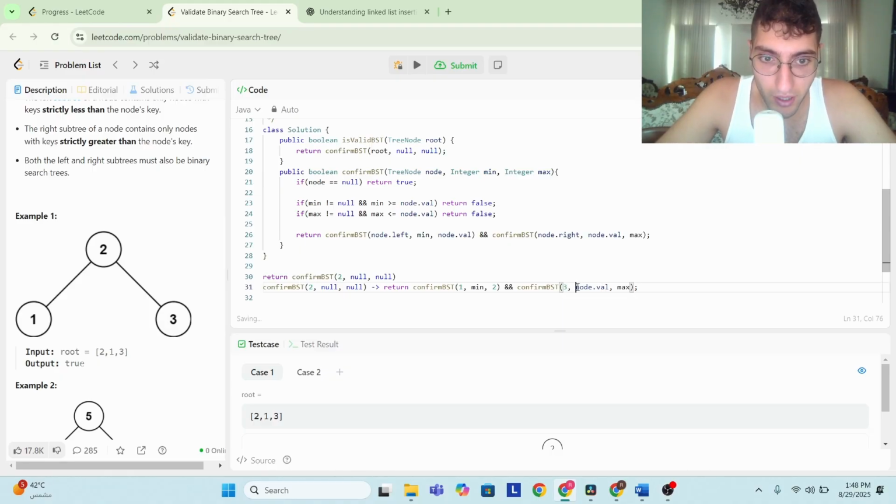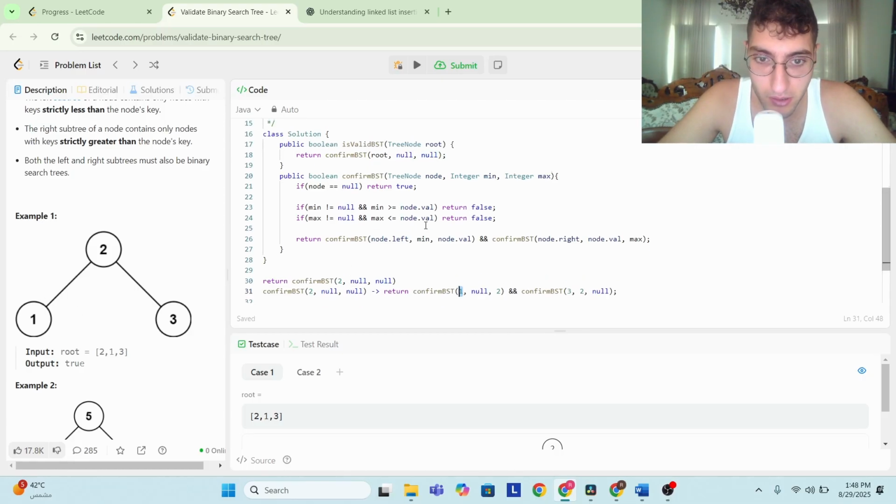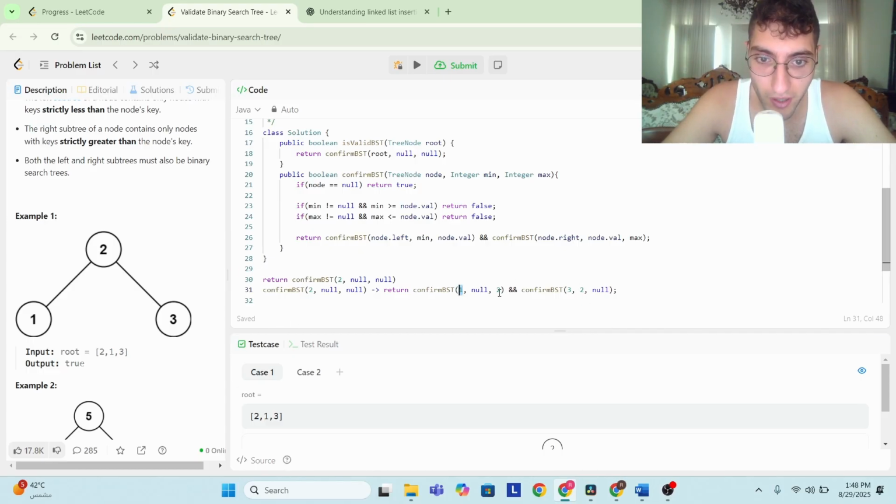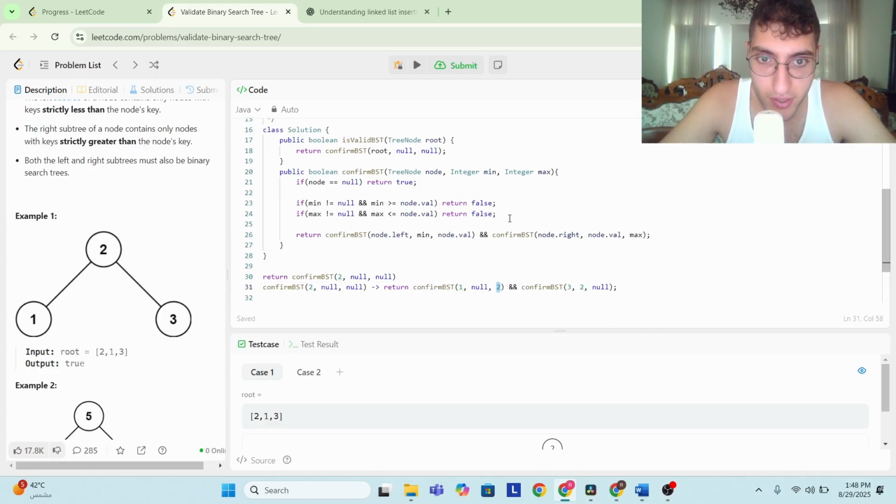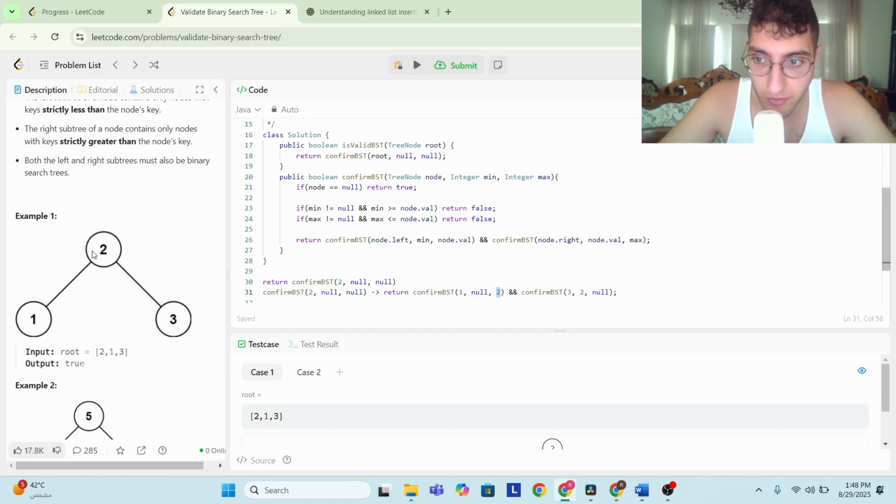Our node.val is 2, and we're not going to update max. So both of them are actually equal to null. The reason why I changed, so obviously node becomes node.left because I want to check my next node. Similarly for node.right. And then our node.val, within this statement, our node.val is max because on the left subtree these values cannot exceed a max value, which is 2.